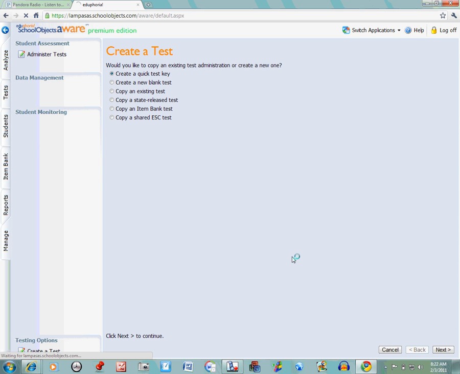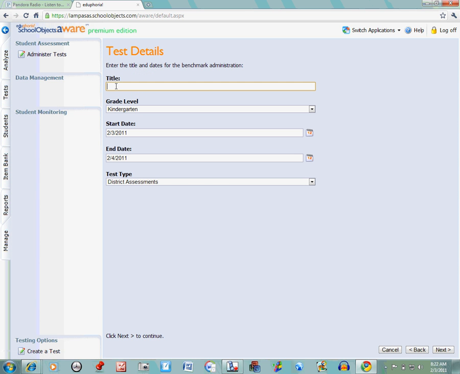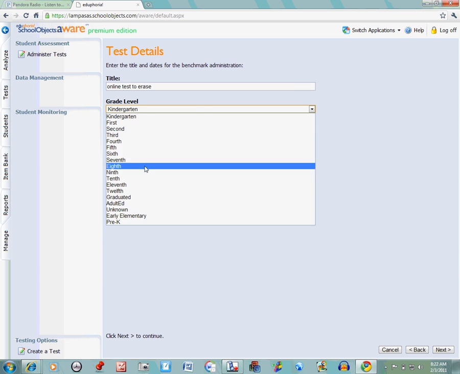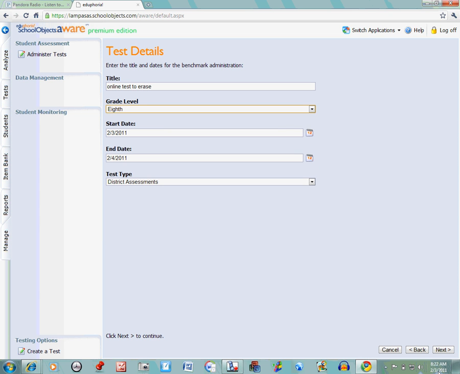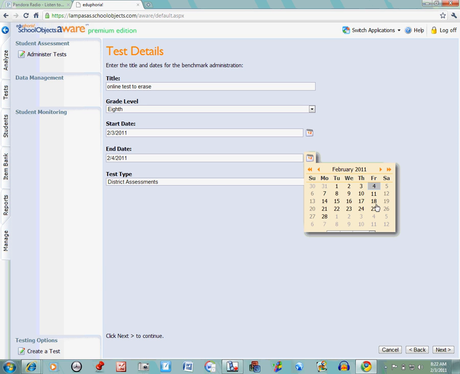Takes a little bit of time while the test is built. I'm going to title it, assign a grade level, start date, make sure it's at least today. End date, typically you want to put the end date about 2 weeks after the day the test is to be taken, just to take into consideration absent students, makeup work, all that kind of good stuff. You just do that by clicking on the date.